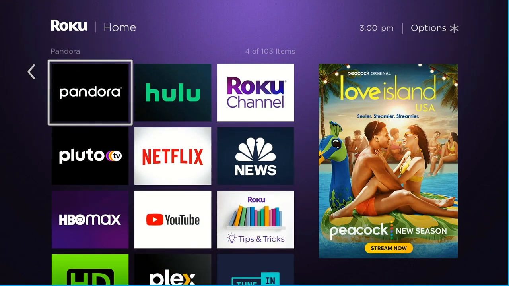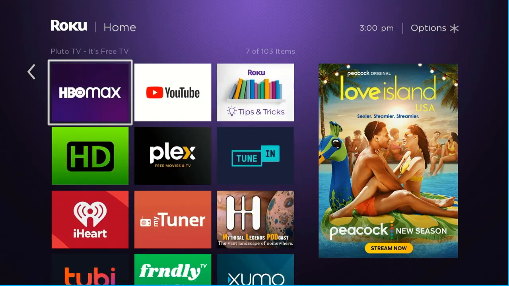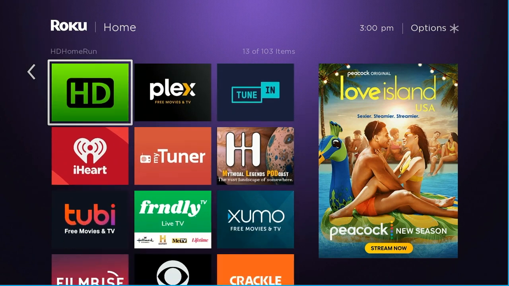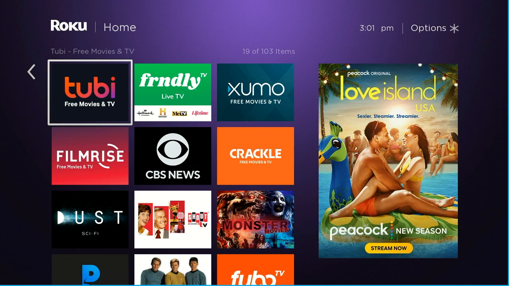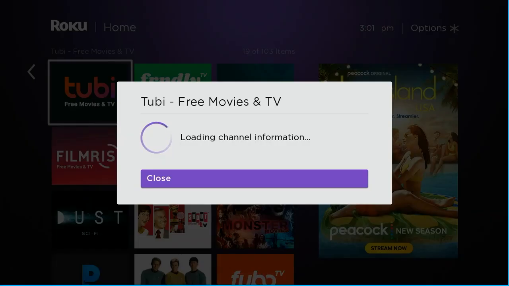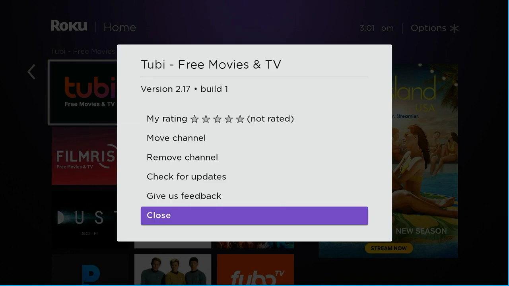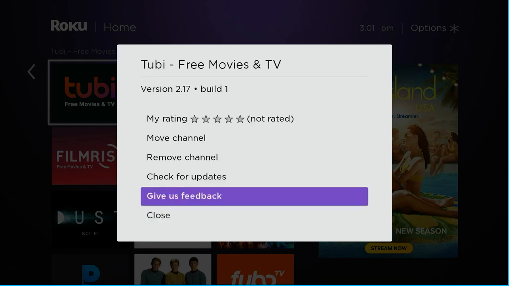What we're going to look at in this video is the really excellent update to the Tubi app. Tubi is a free app that has gotten more and more popular over the years, and it has gotten a facelift that really increases its functionality. You want to make sure that you have the latest update.